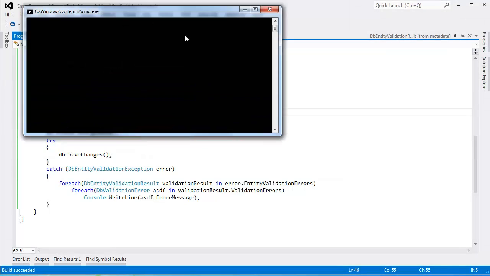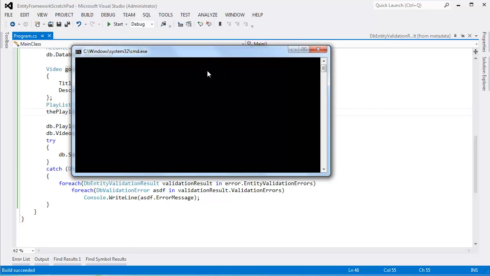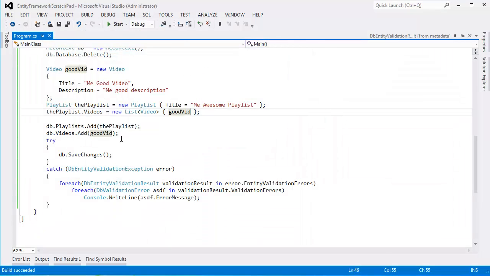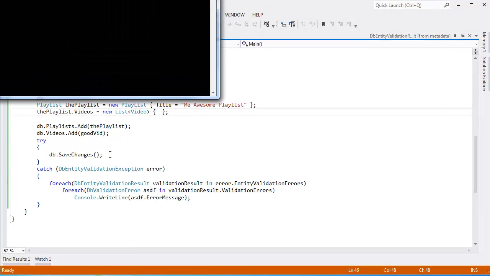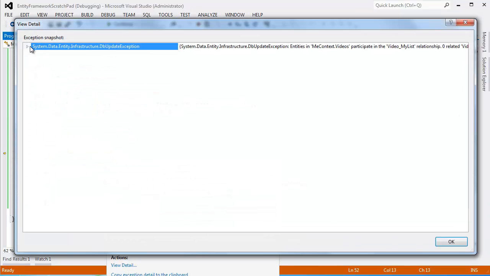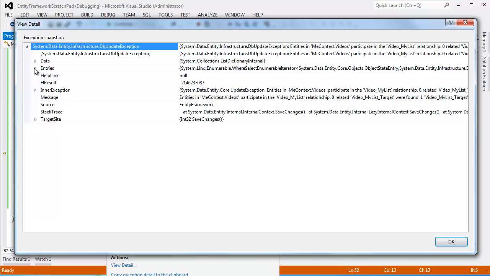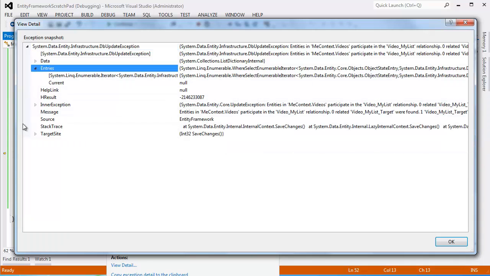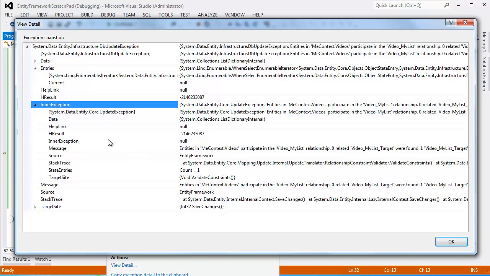I'll even prove to you, if I put my good video inside of the playlist, we won't get any exceptions. It'll run just fine. It runs to completion. That's great. But if I take it out of here, then I get an error. And depending on which way I say it's required, I'm going to get a different type of error. That's frustrating. I think that's inconsistent. That's disappointing. And I'm not going to pick through this exception to figure out, oh, there's an inner exception this time, an update exception. Somewhere in here is the information about which constraint I screwed up.